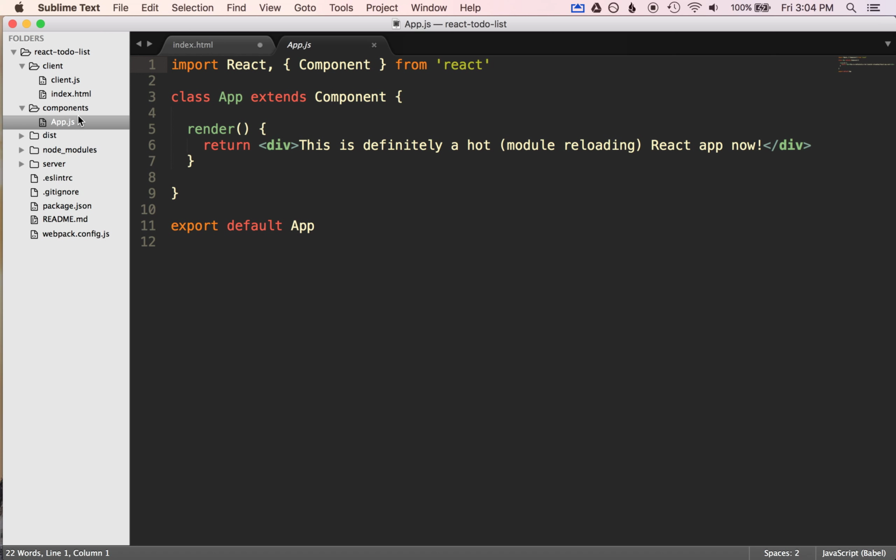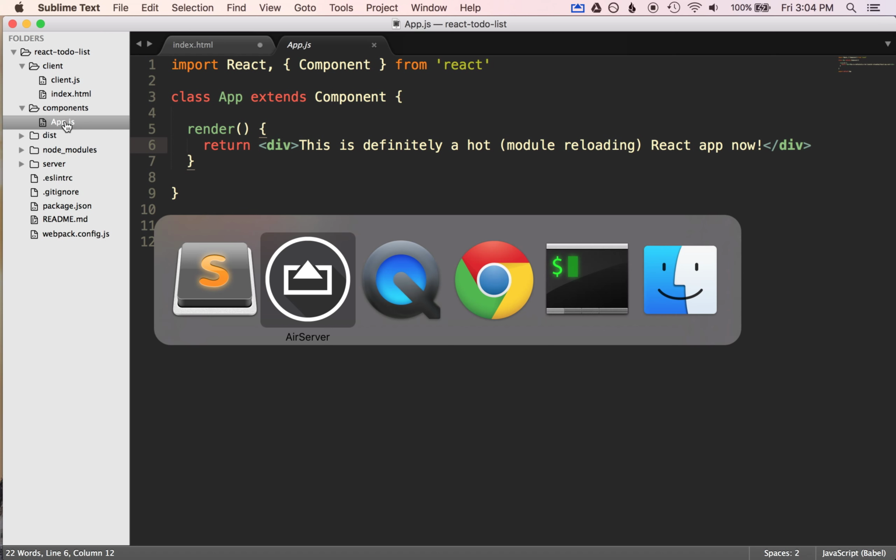Okay, so we've got this app component that's going to encompass our entire app, but we'd like it to do more than just say this sentence, which is great, but let's get a little fancier. So let's create a couple components. Let's create one called text display.